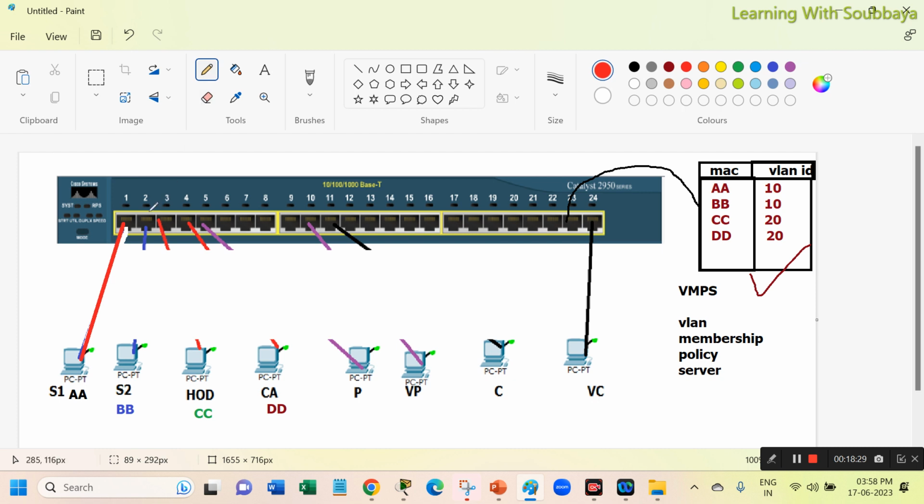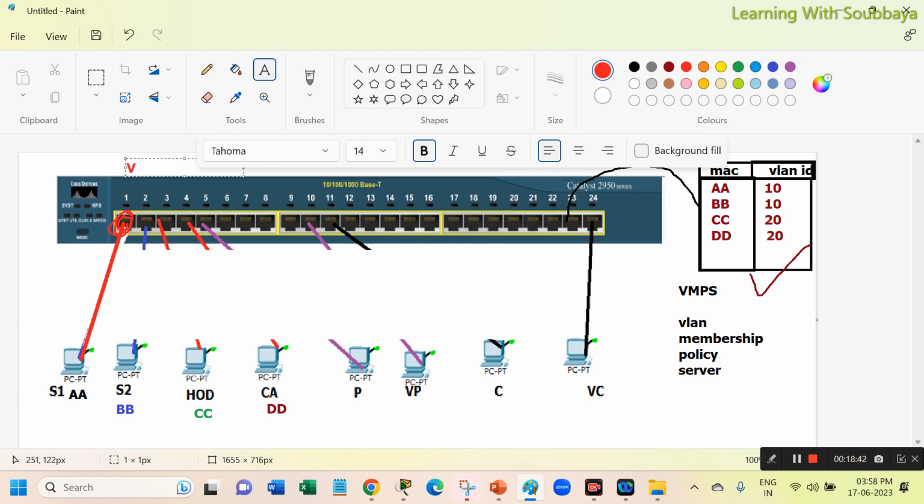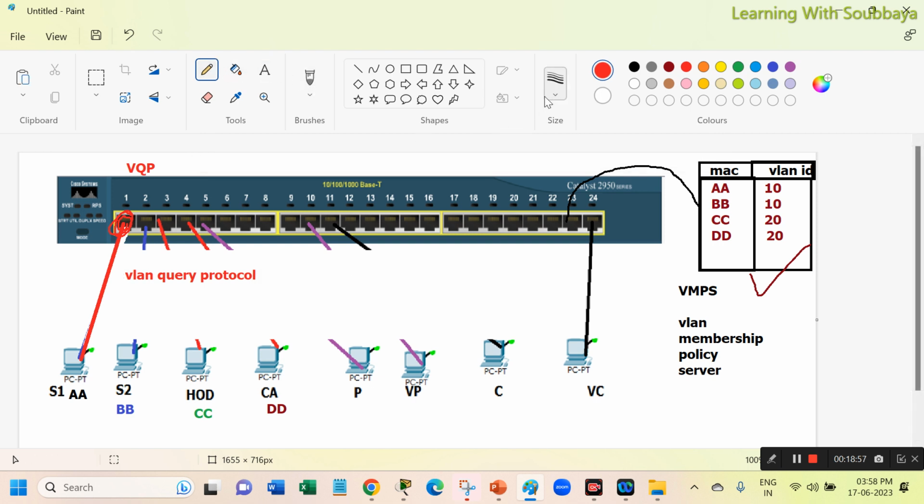The switch, the particular port, will generate a protocol, VQP, the VLAN Query Protocol. By using the VLAN Query Protocol, the request is forwarded to the VMPS server. It goes to the VMPS server here.